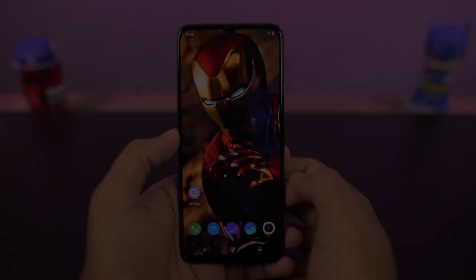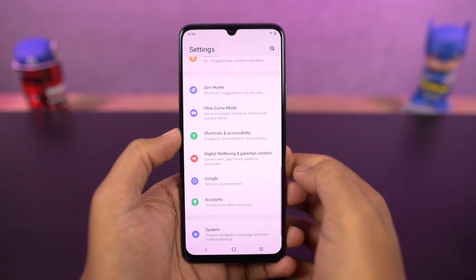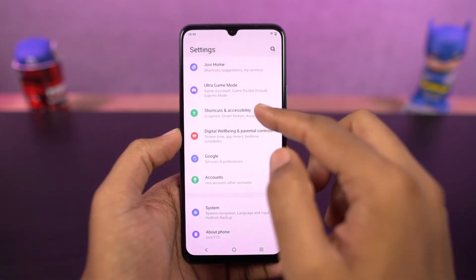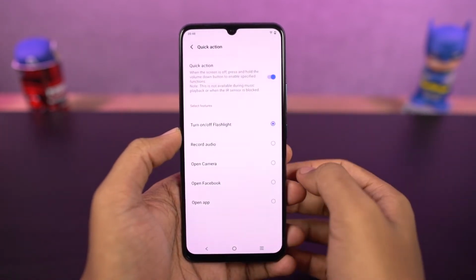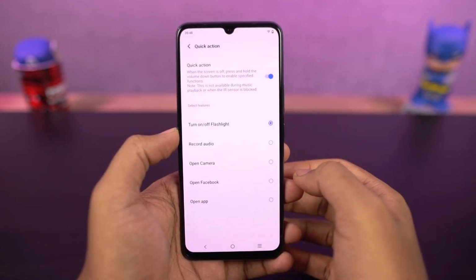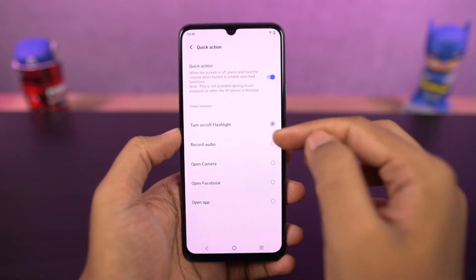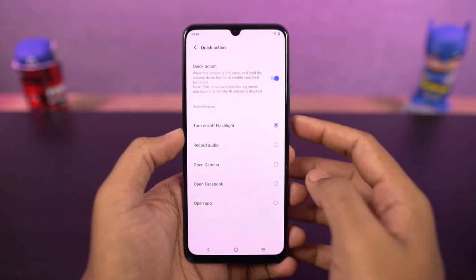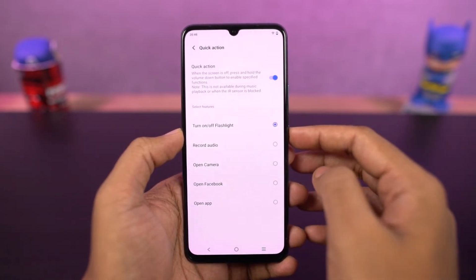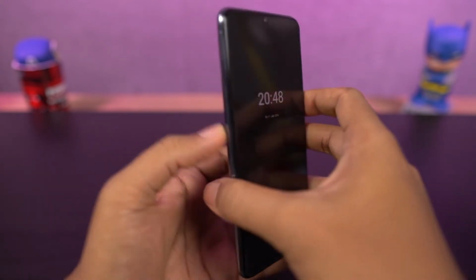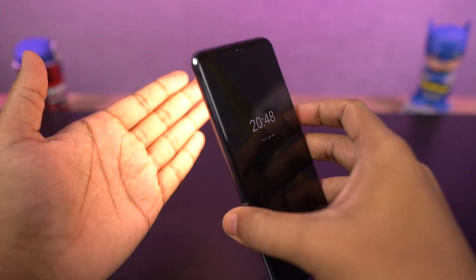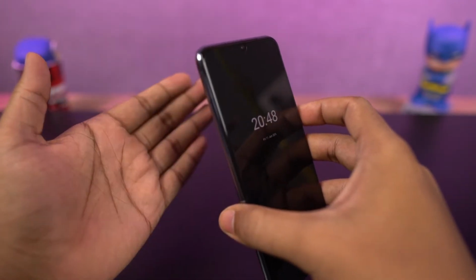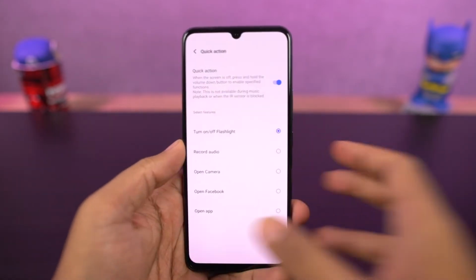Next, we have a pretty unique feature on this phone called Smart Click, which will allow you to perform a quick action. These are the settings. You can perform multiple tasks, but personally I use it to turn on and turn off flash. So here's a quick preview. When the phone is locked and the display is off, you can press and hold the volume down button to turn on the flash. To turn off the flash, you can either press the power button or just press and hold the volume down button. This is one of my favorite features on this phone.